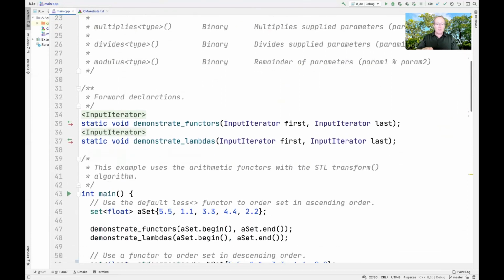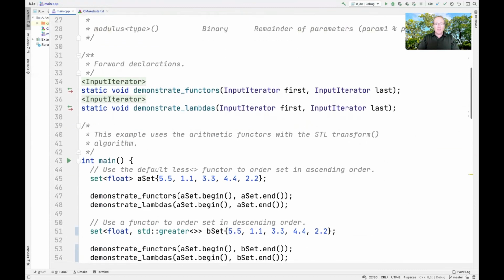For each of the examples here, I'm going to show how to do this with functors, and then I'm also going to show how to do this with lambda expressions. And over time, as C++ has supported lambdas, they have become popular. We've talked before about when to use functors, when to use lambdas, but I'll reiterate that in this discussion to keep it self-contained.